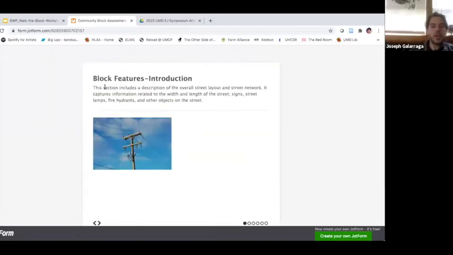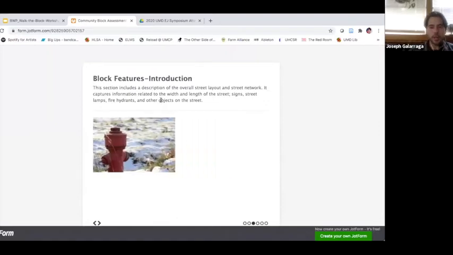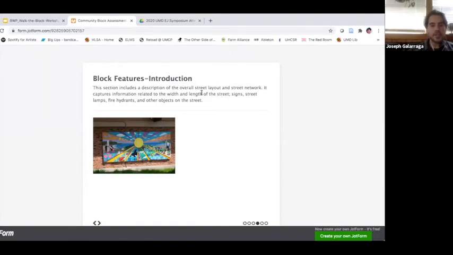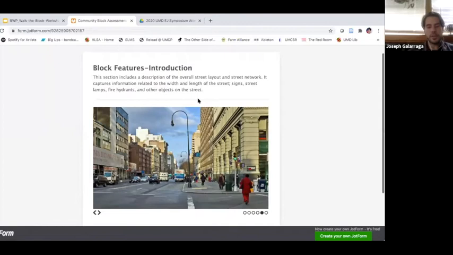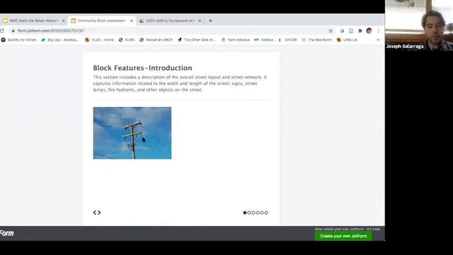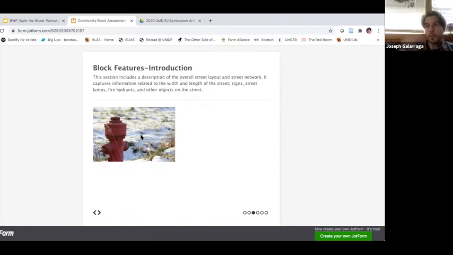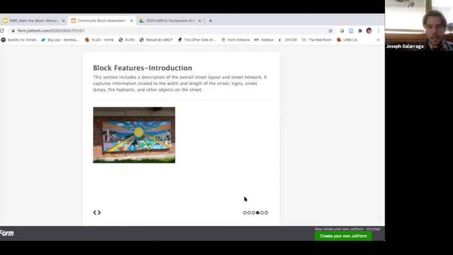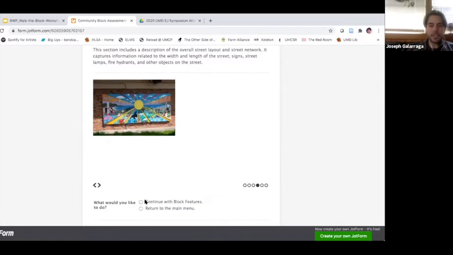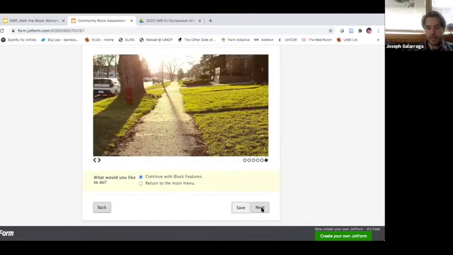So this is what we're talking about when we talk about the block features: a description of the overall street layout and street network. It captures information related to the width and length of the street, signs, street lamps, fire hydrants, and other objects on the street. And as you can see here, we have some examples from the web. We're talking about fire hydrants, sidewalks, telephone poles, utility poles, street signs. Do you know what street you're even on? Because in some places the street signs aren't available. More fire hydrants, murals, things like that. So we're going to continue with the block features, and we're going to start to assess the block, right?